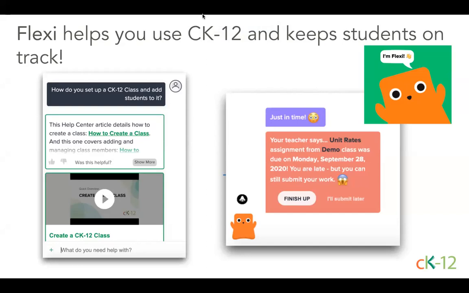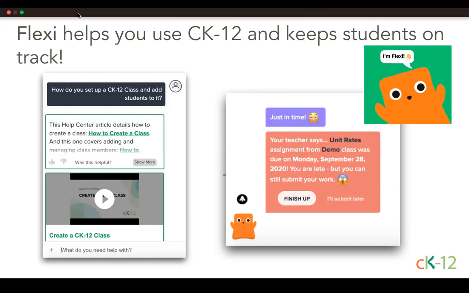You can also set Flexi to give reminders to your students. Flexi will pop up with a notification if the due date is coming up, or if the student is a little late, but they can still turn it in. Flexi will pop up and remind them of that, so it's a pretty cool tool that can really help guide you around the site, as well as behave as a little tutor bot to help answer questions in the classroom or for homework.